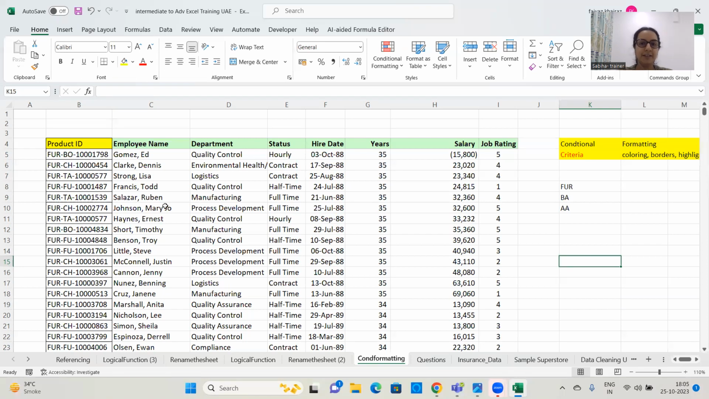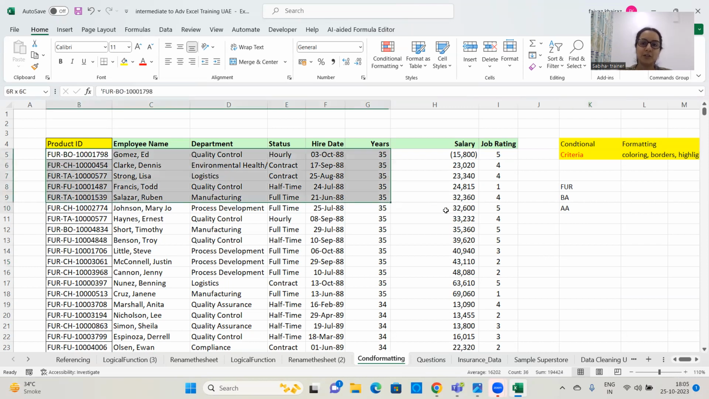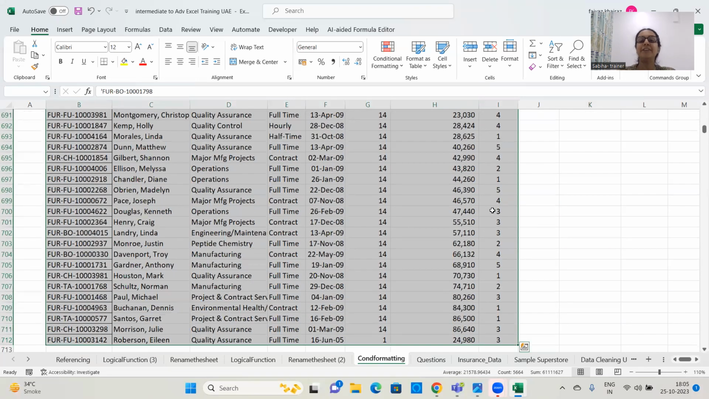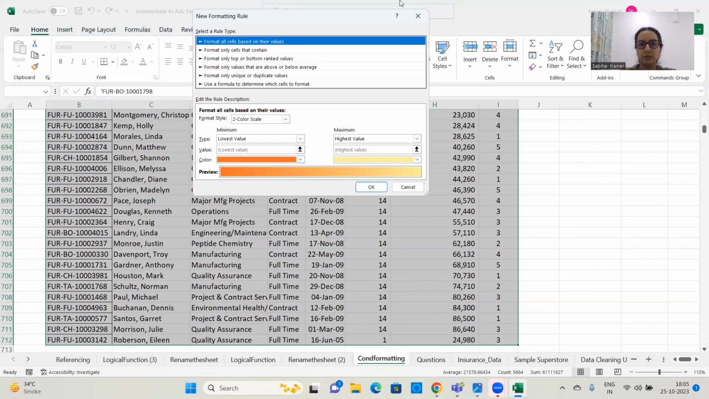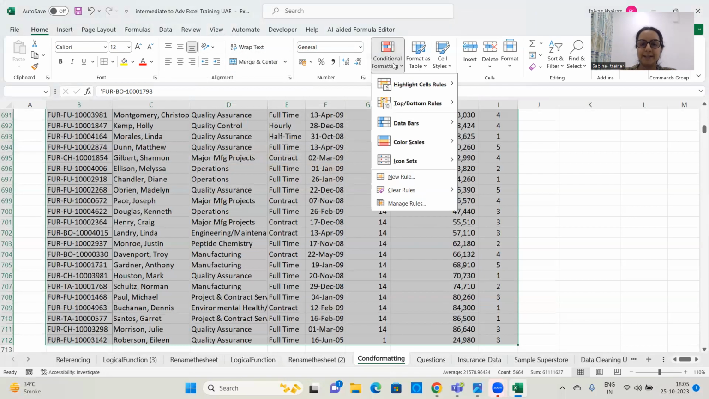So for example, if I want to highlight all the cells which are below 15,000, I'm going to select the whole data. Control Shift and down. Because if it is below 15,000, I want the entire row of data to get highlighted. Go to conditional formatting. Click on new rule.